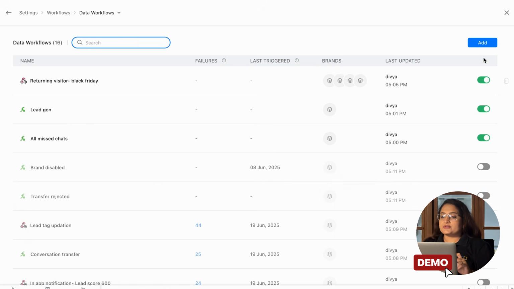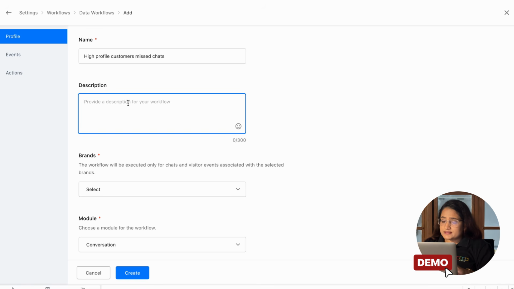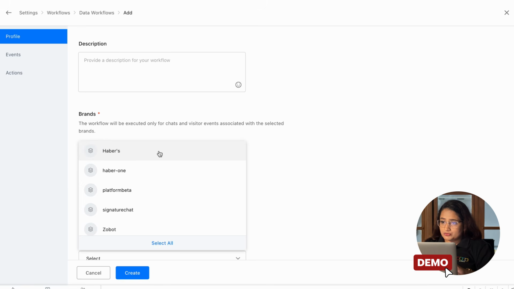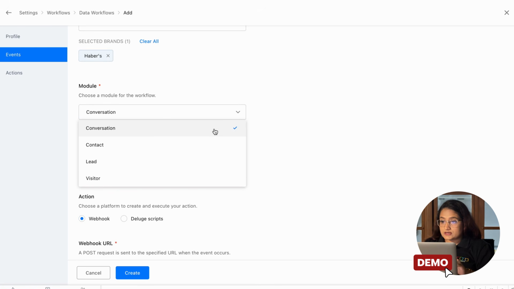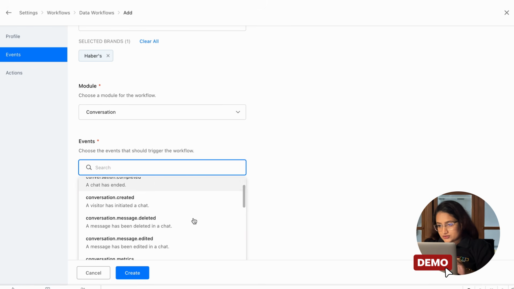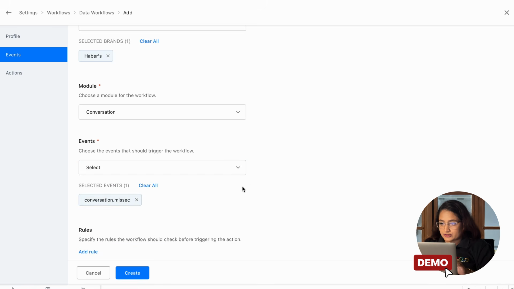Once you go into data workflows, click on add and let's give our workflow a name. You can add a description if needed. Let's select the brands that we want to associate this to. Select the module for this workflow. Let's select conversation because our workflow is for chats. Then choose the event that should trigger this workflow. What we need is conversation missed.